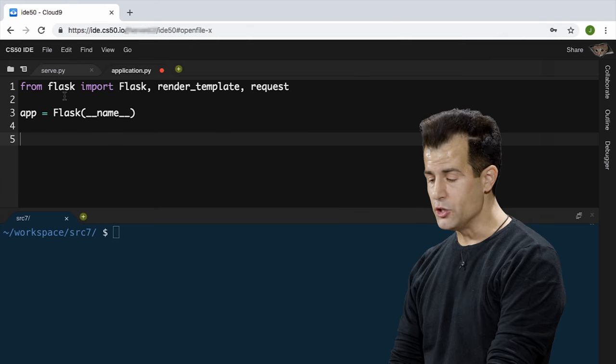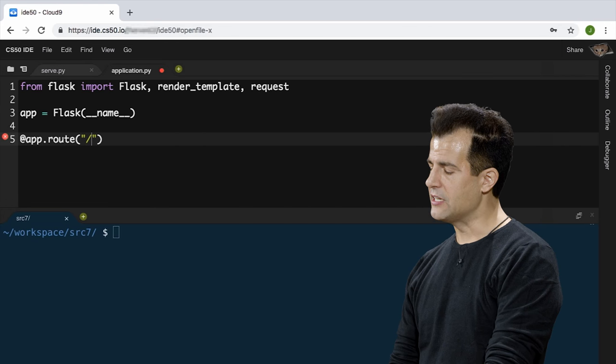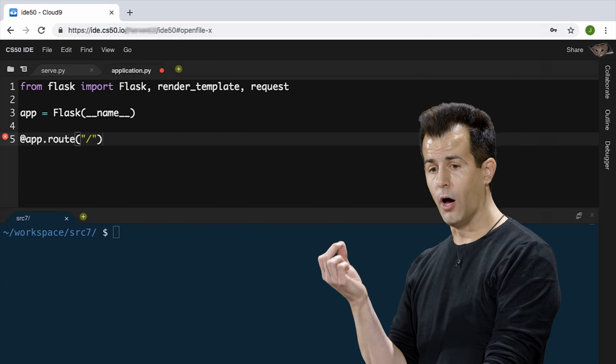Then lastly, I'm going to go ahead and do this. I'm going to tell Flask, I want to build an app that has a route that's listening for slash inside of that virtual envelope.